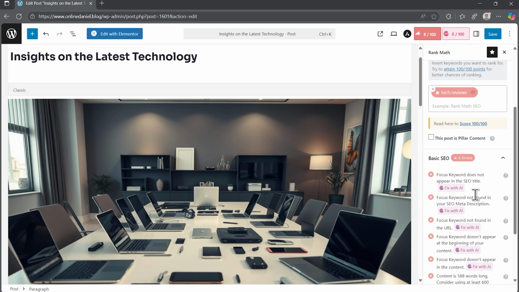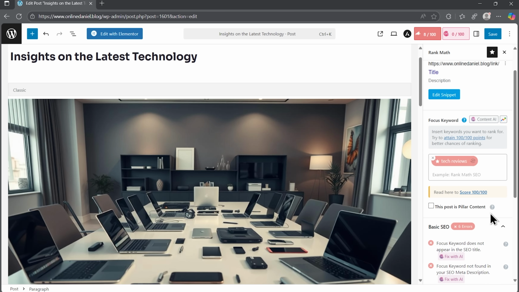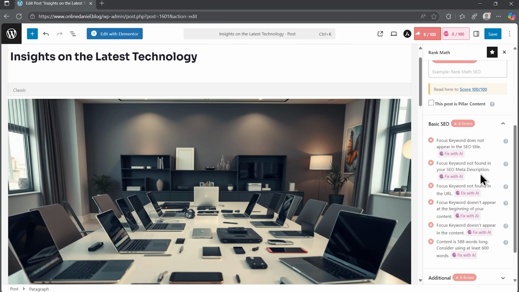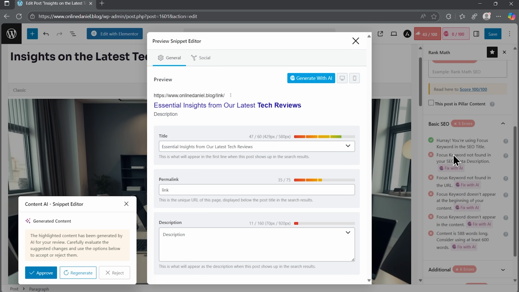Now we can fix the red flags. I suggest we deal with the keyword missing in the title, description, and link. If we open the snippet editor, all those fields are blank on purpose, so we can test the assistant. Starting with the SEO title, guys. Click Fix with AI, and within seconds, it generates a solid suggestion that incorporates our keyword.